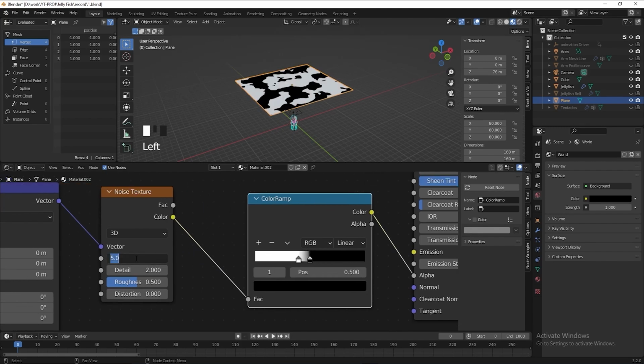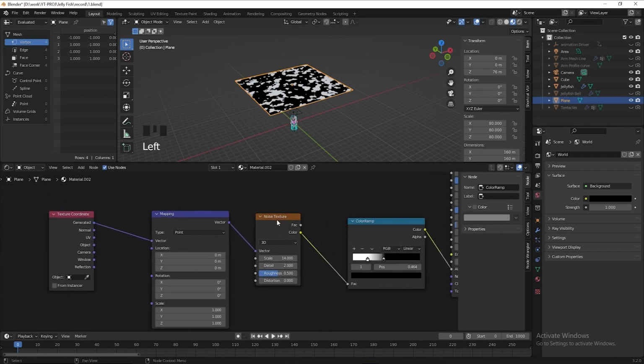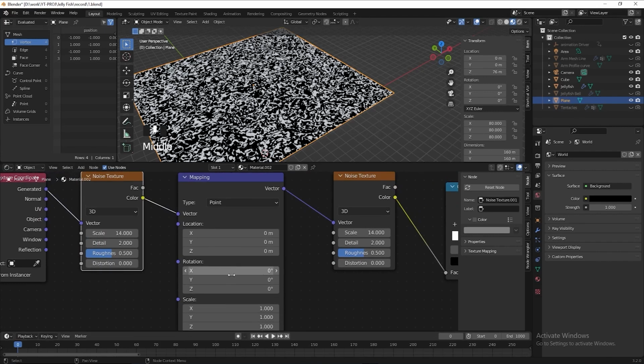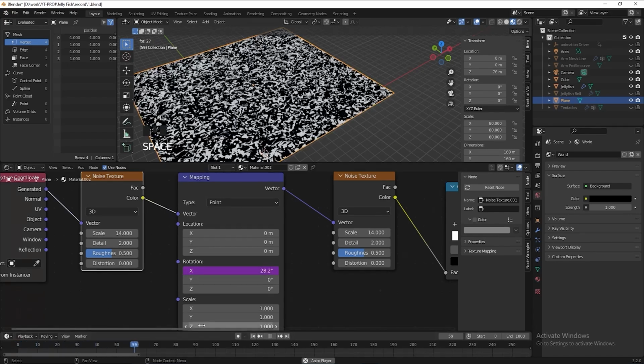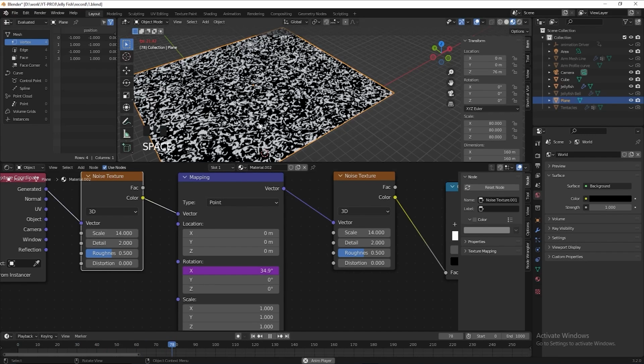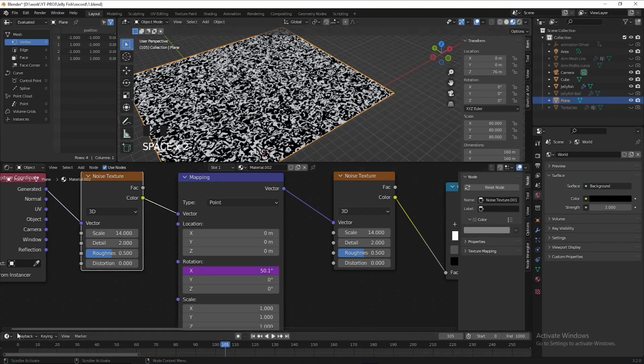Let's increase the scale a little bit. Then we can duplicate this noise texture and put it here. And then I want to move the texture so that it will look like the surface of the sea. So for the rotation of x-axis, let's start hashtag frame divide 120 maybe. Actually, you can divide any number you like. It depends on how fast you want it to be. So this is good for me.